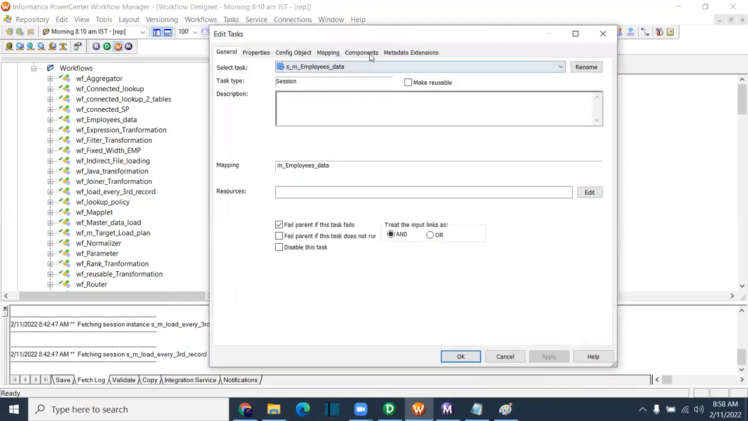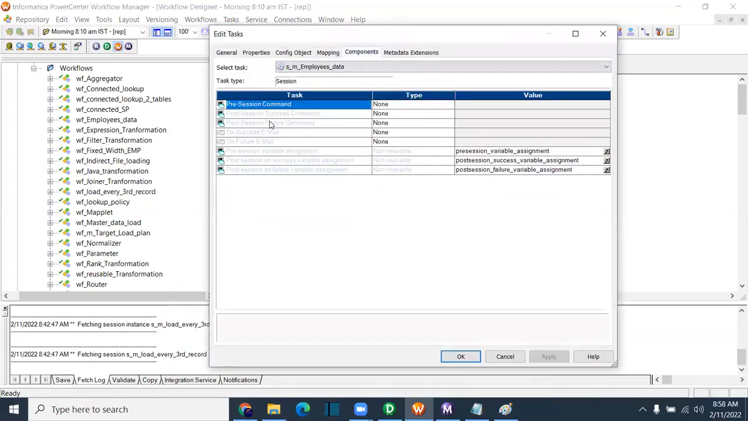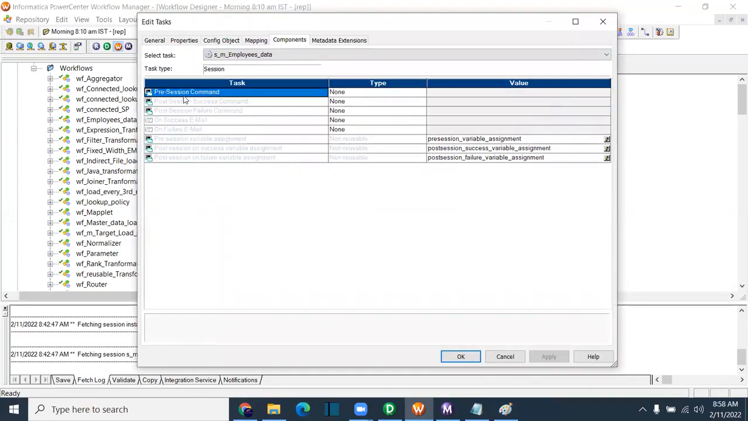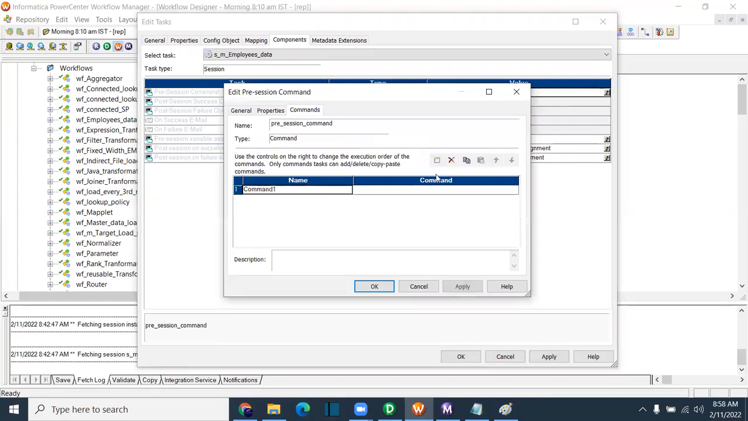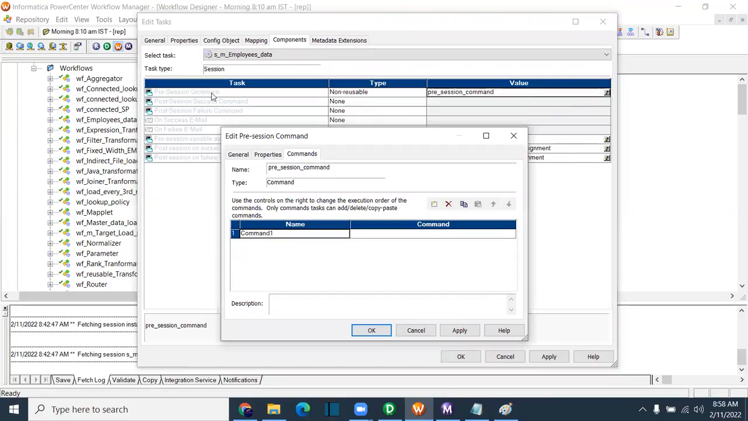Then double click, go to components. In the components, you have the pre-session command. So what is a pre-session command? Pre-session command is nothing but if you are writing any command here, this command will be executed before starting the session. That is called a pre-session command task.